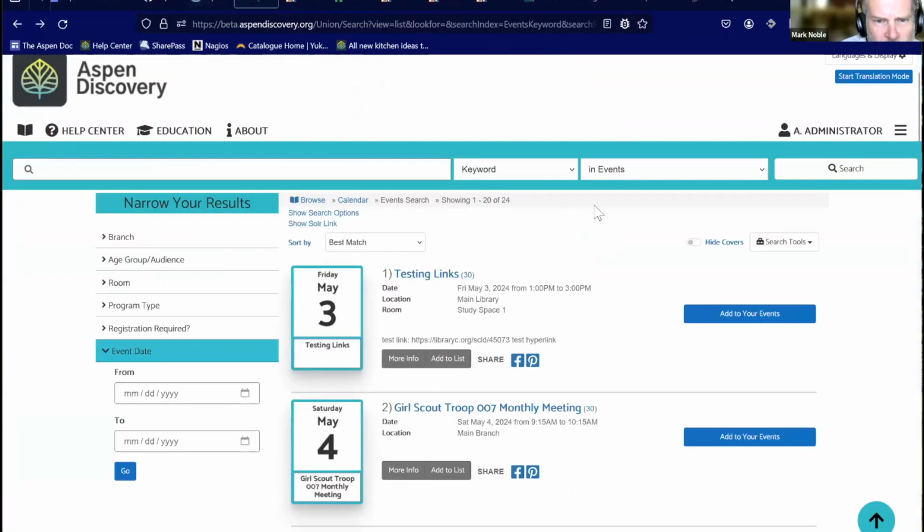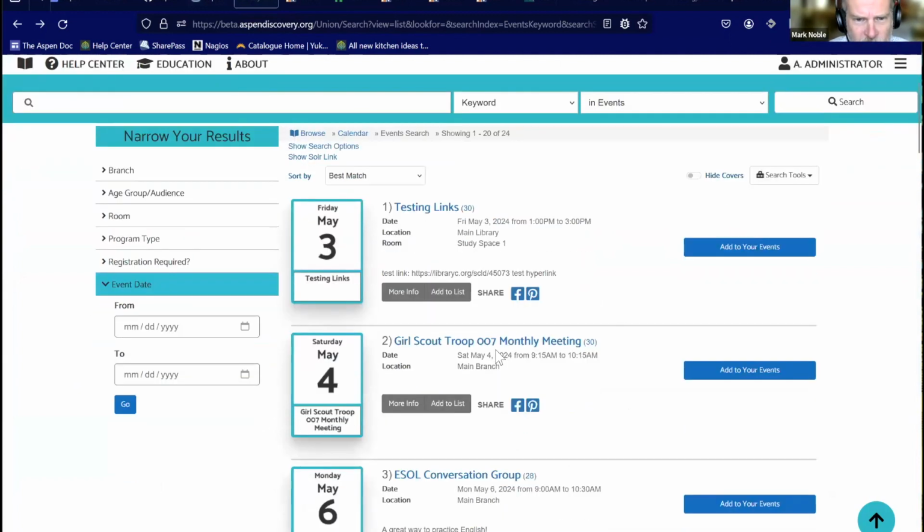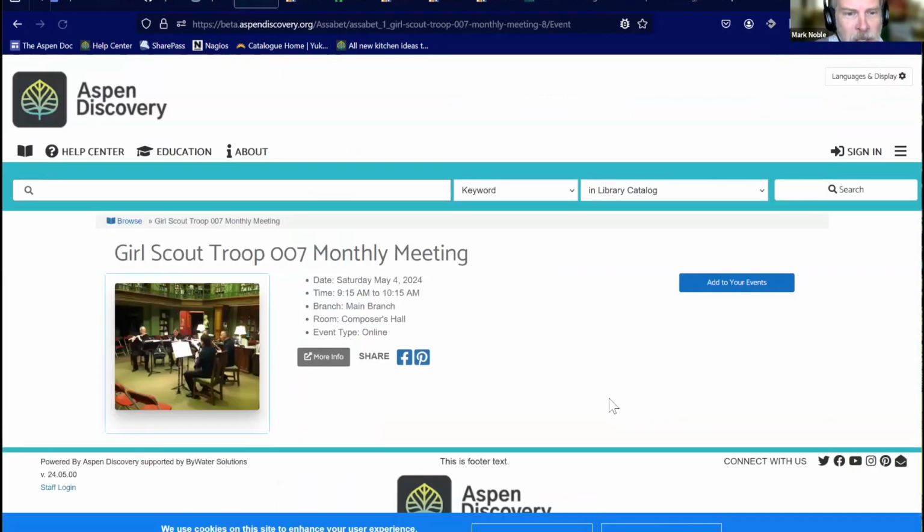Moving into some more of the coding, we have a brand new event integration. So we have an event integration with Aspen. In this case, I've got a couple of different event sources indexed, but this Girl Scout Troop 007 monthly meeting is one of the Aspen ones. You can click onto it, get information. This works exactly the same as all of our other event integrations.